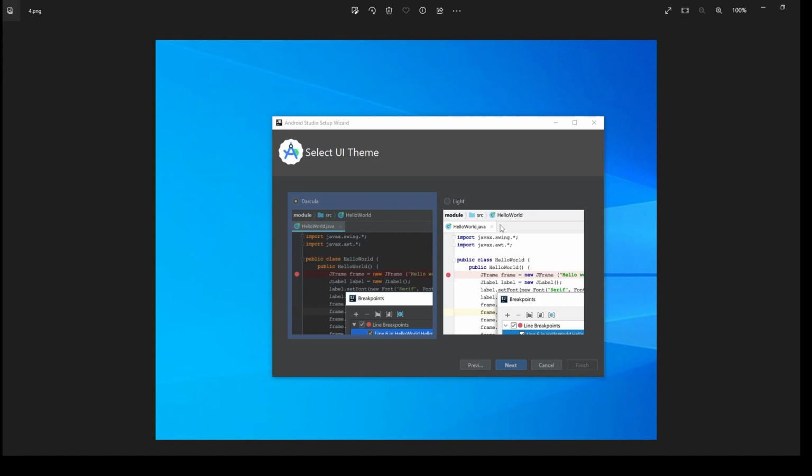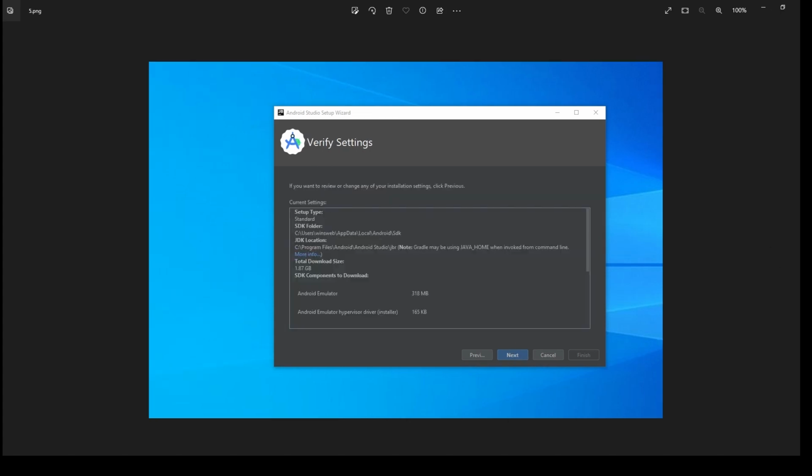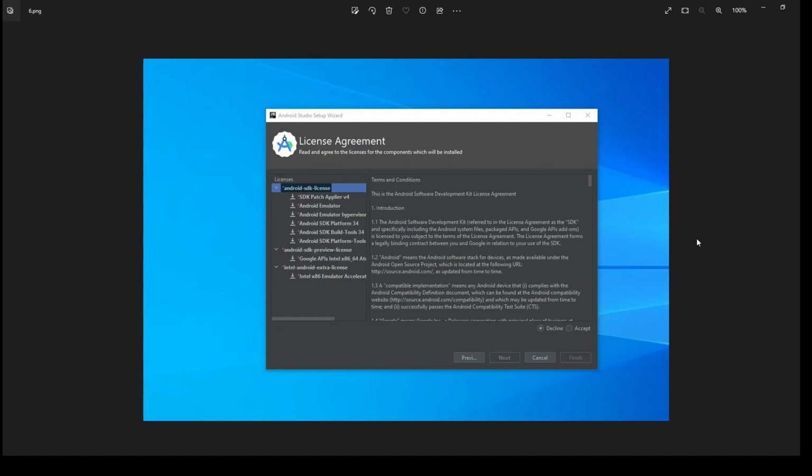Then here you have the chance to choose the kind of UI you want. Either you want the dark color or the light. I left mine at the dark color, so I'll click on the next. Then the size of what you are coming to install will be nicely displayed here. Then you click on next. So here is a little bit tricky, but when you get here, please listen.